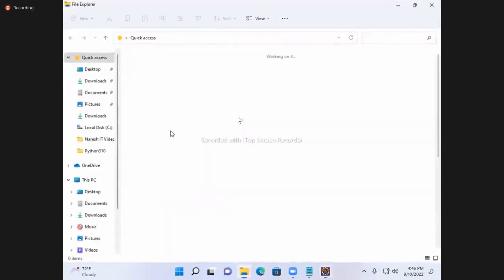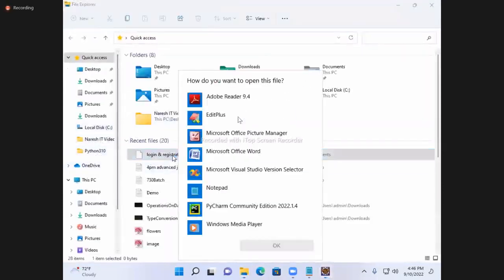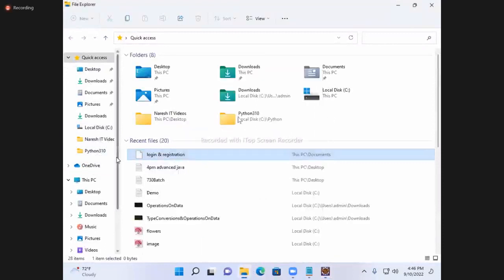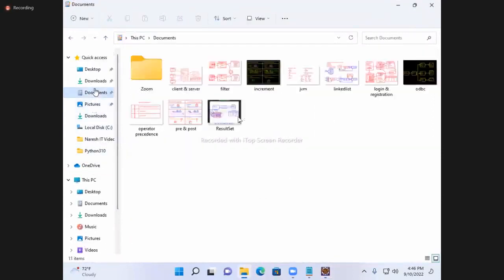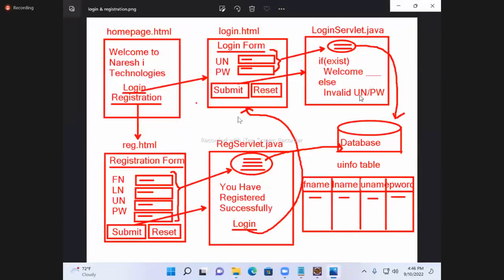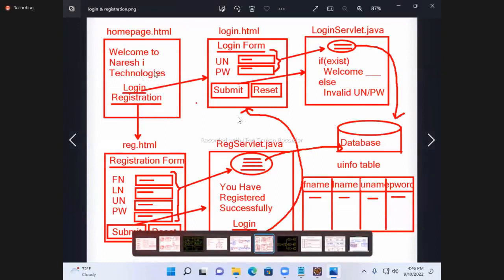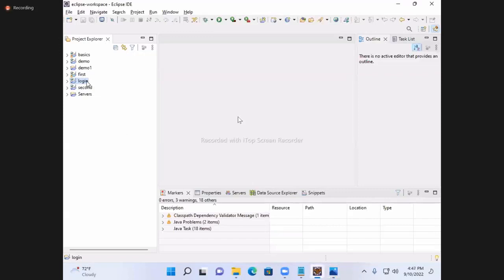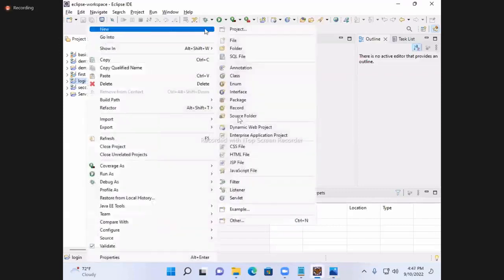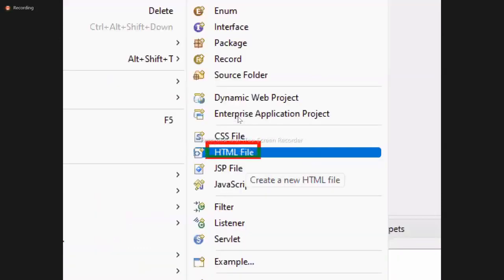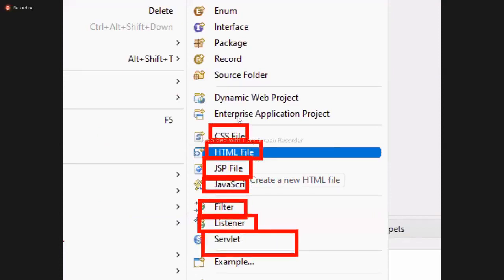Now, according to our program, first the home page. That is an HTML page. So right click, new, HTML. This you have to select. Here you observe HTML, CSS, JavaScript, JSP, filter, listener, servlet. All are present.